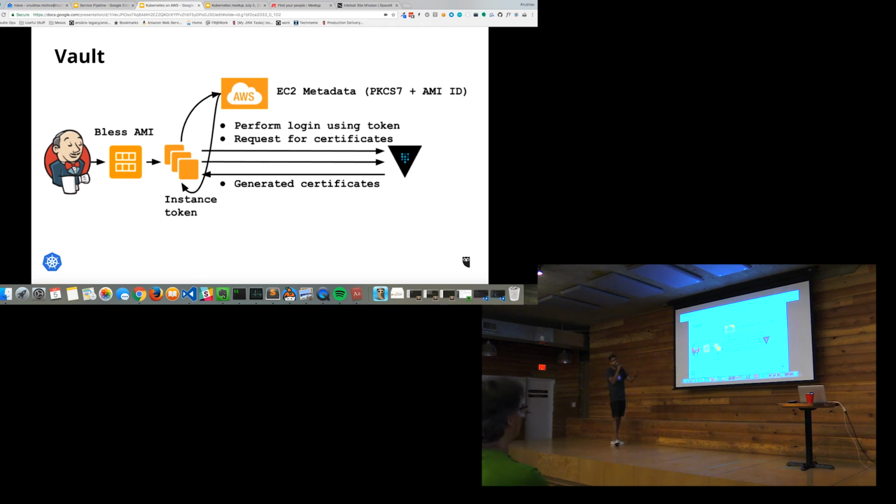Once you log in, you can request certs. Each and every component in our Kubernetes cluster requests certs, generates them dynamically when it comes up, and then bootstraps the whole Kubernetes cluster. Every component does that, the workers, the controllers, and so on. When we have to rotate this, we just scale the auto-scaling group and scale it out, basically.